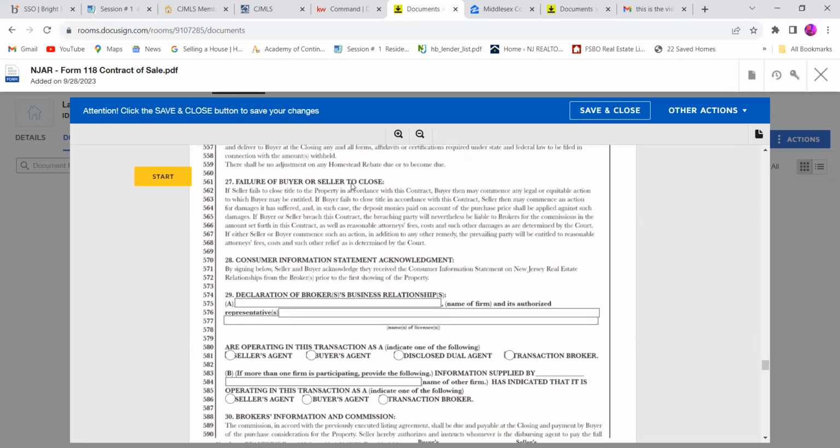So this is a failure of buyer or seller to close. If the seller fails to close title to the property in accordance with this contract, buyer then may commence any legal or equitable action to which buyer may be entitled. Meaning the buyer can take a seller to civil court, right? Even if you didn't pay any money right away, but you spent your time, for pain and suffering, let's say. And you want the seller to pay you 10 grand because they didn't do what they were supposed to do on their end. They held up the deal. They may have not been responsive with the title company or the attorney. Who knows? It could have been any reason.